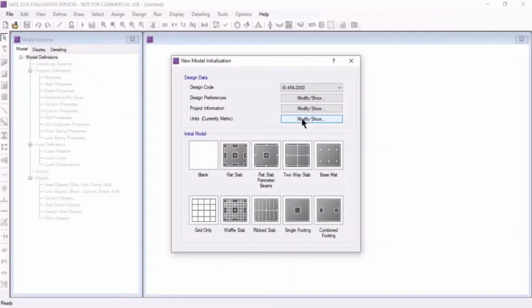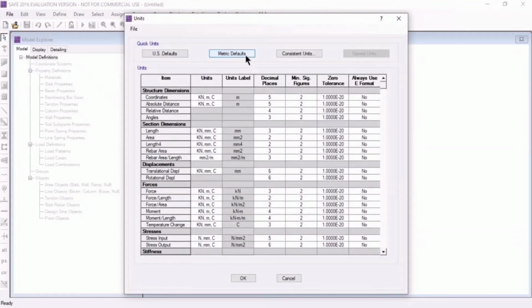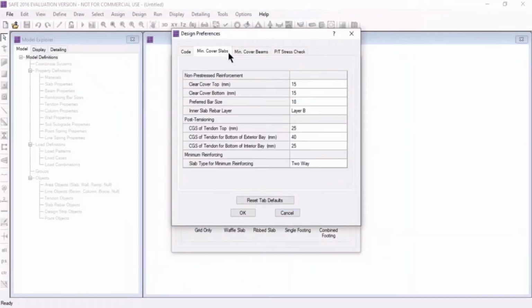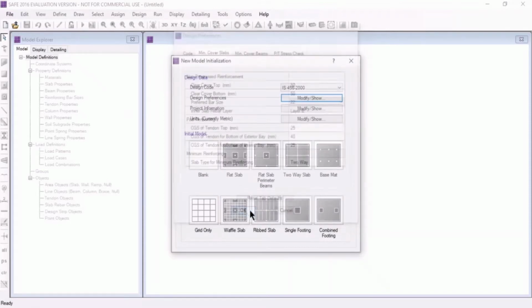So coming to our problem, first of all create a new model, use the Indian code, set units to the metric. Now give the cover values to be 50 mm on top and bottom, and we will use the bar size of 22 mm. Click on OK.